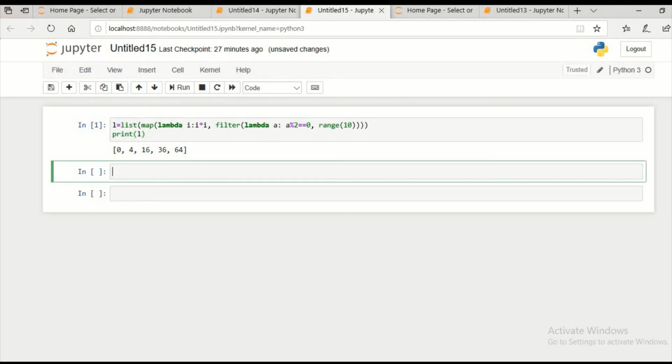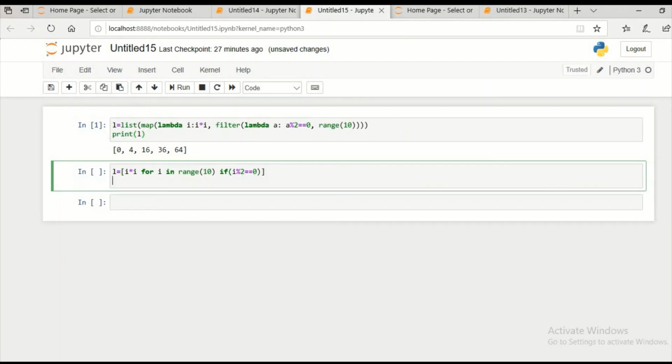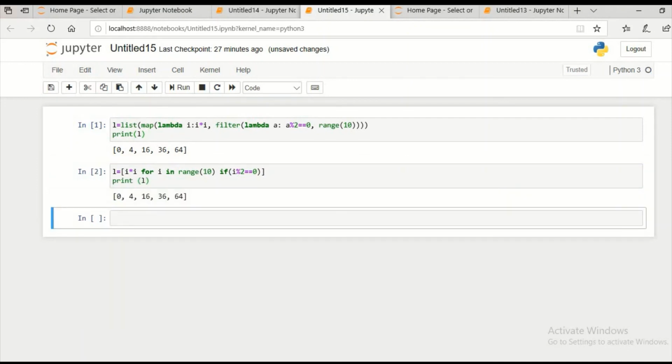So let's see whether we can do it simply by using a list comprehension. So I'm creating L equal to i*i for all i in range 0 to 9 if, so it is a filter, if i%2 equal to 0. So let's see whether we get the same output. Print L. So the same output we can get by using list comprehensions. This is easier than using the map and filter functions.